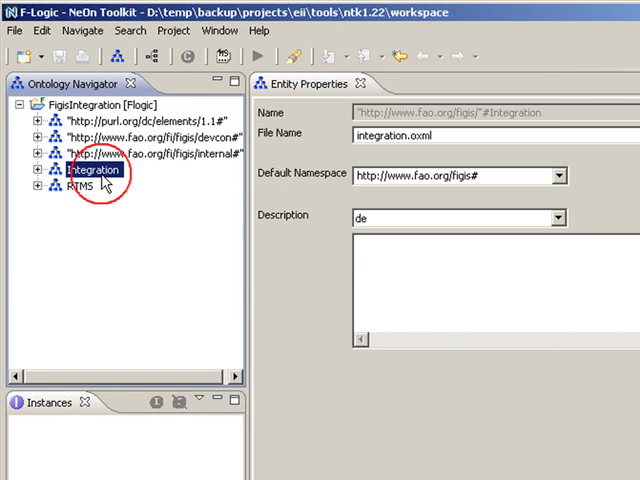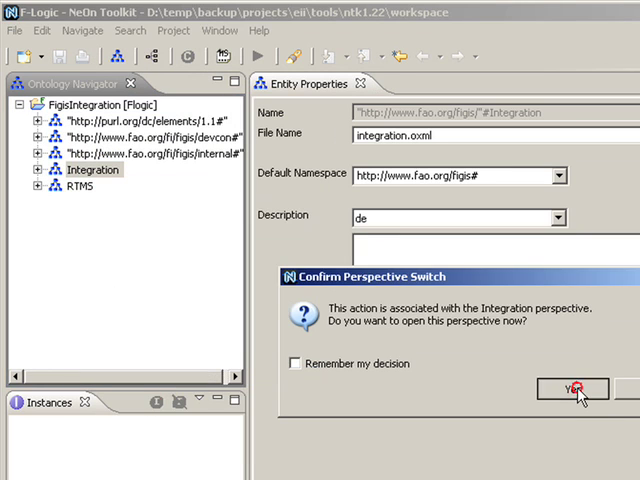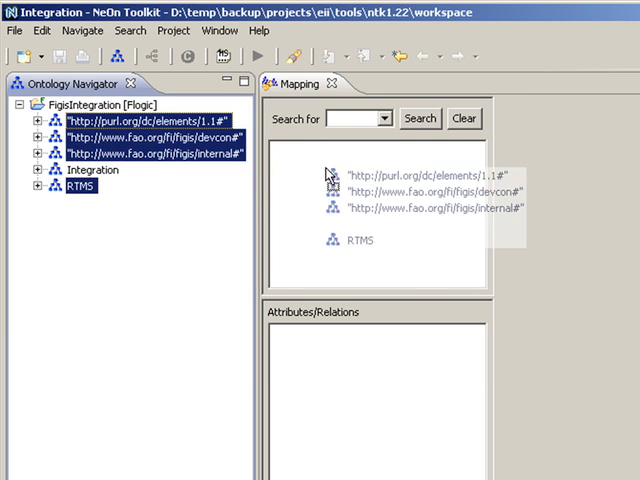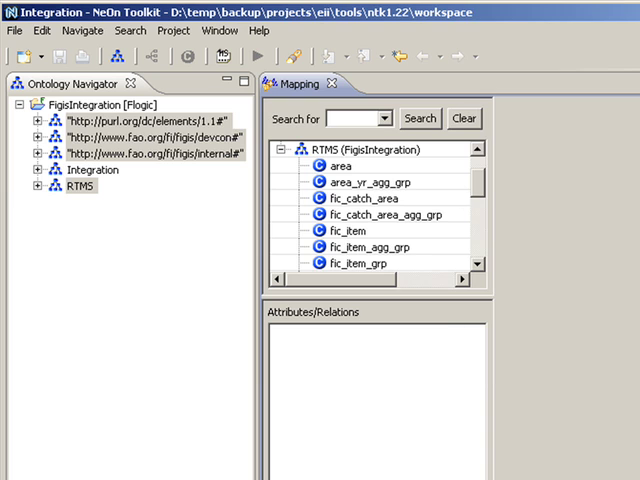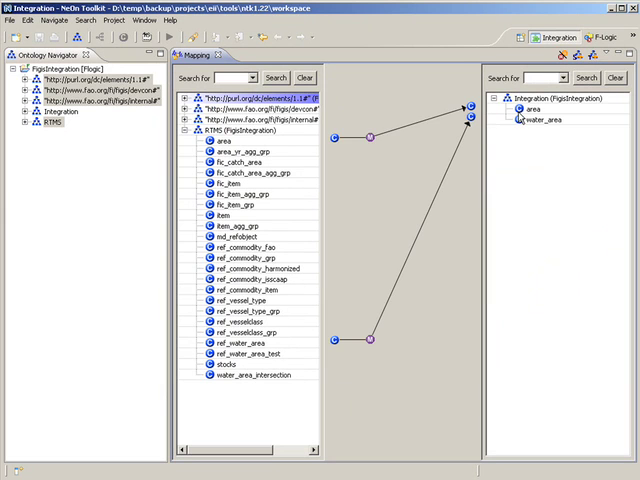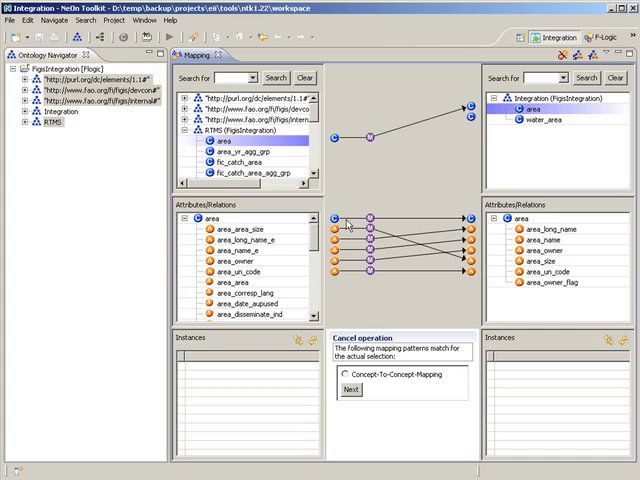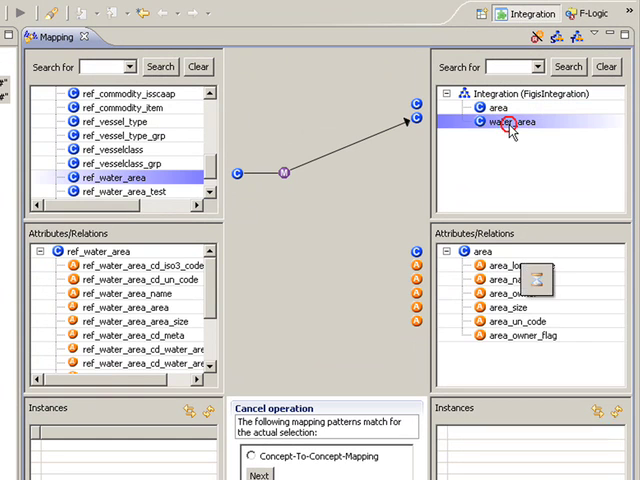In order to create mappings, we need to select Add as Mapping Target to the integration ontology, with the rest being mapping sources. As we've already prepared a few with the attribute Simulations, that means that we already have a few mappings. For example, here we've mapped area to area into the integration ontology. We can see the resulting mappings here. We've also mapped water area to water area.